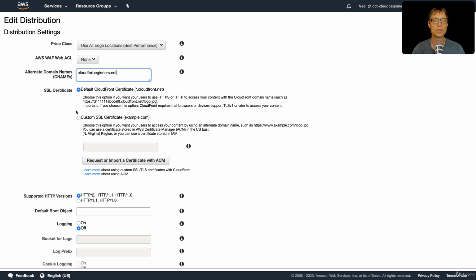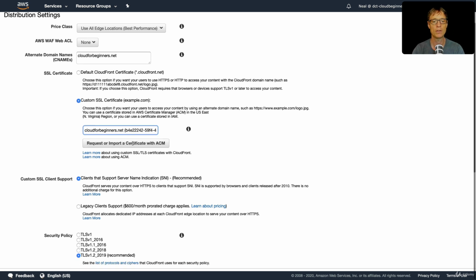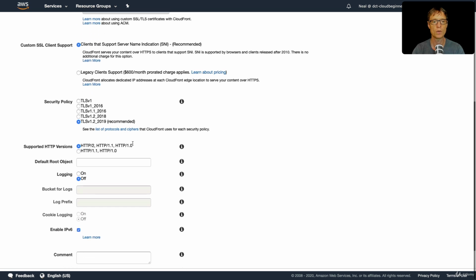We now have this option to select a custom SSL certificate. If that's grayed out, it's probably because you didn't create your certificate in the correct region. You've got to do it in North Virginia. So now I can just select in this box and we can see this is our certificate here. So I select my certificate. I'm going to scroll down.